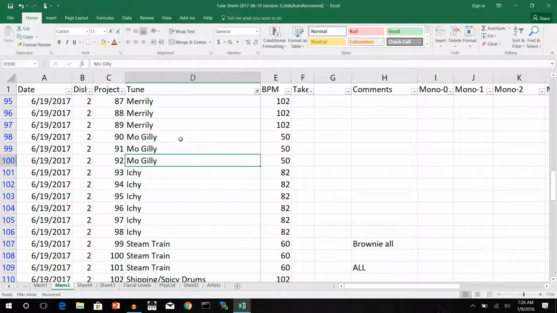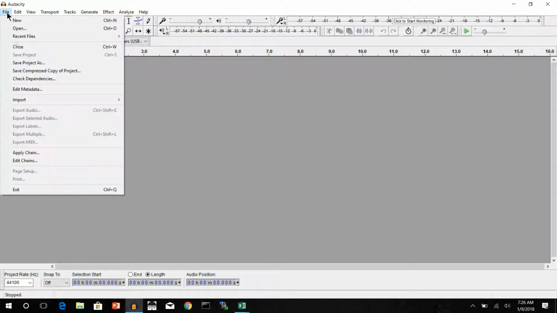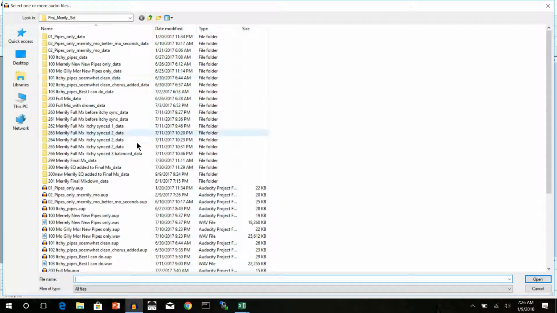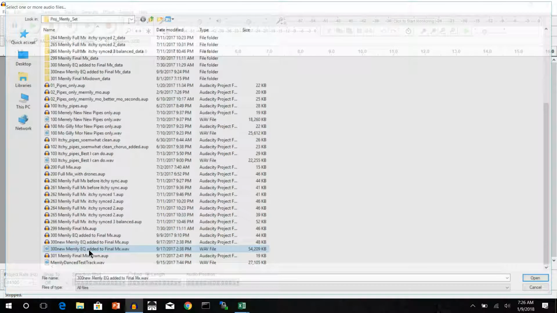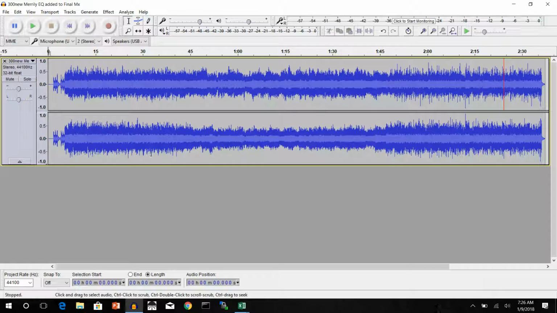What we're going to do first is listen to the track so you can see what it sounds like when it gets all mixed together. So we're going to go into Audacity. We're going to do a file, open, and go to the final mixdown area for this. And here's our final WAV file. That's not the final, but it's as close as we're going to get right now. So there's the whole thing.